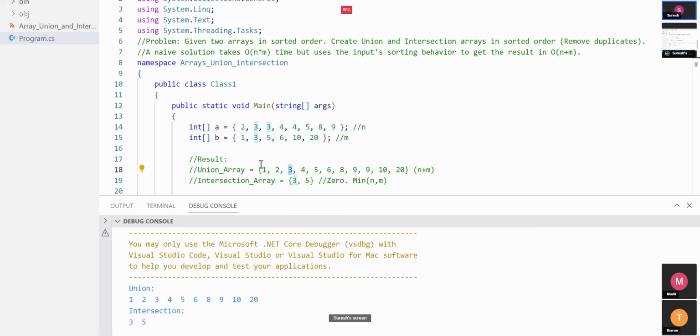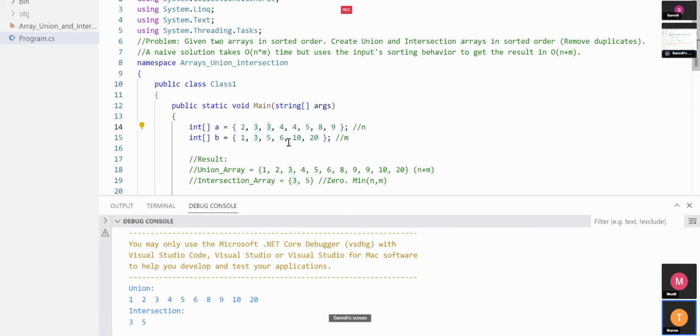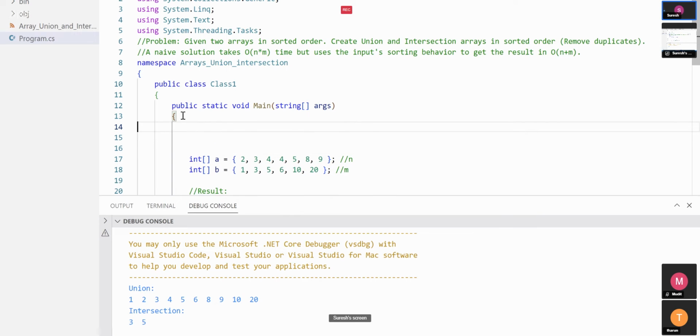See, I'm just running again. I ran again. I put another 3 here. I ran again. The output is same. There is no change in the output. So now let's revert back and let's discuss a little bit about the complexities.